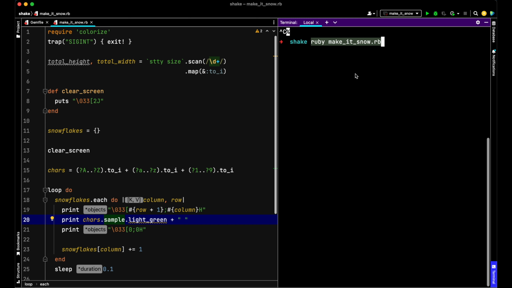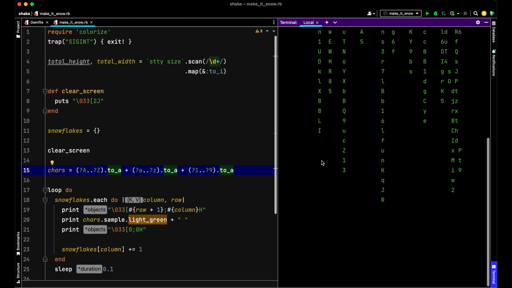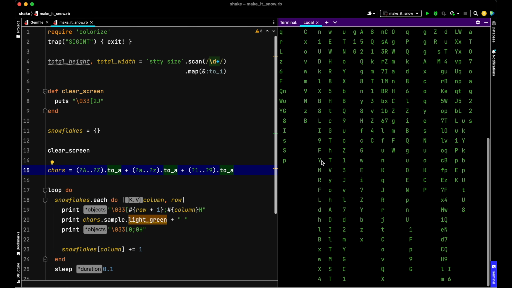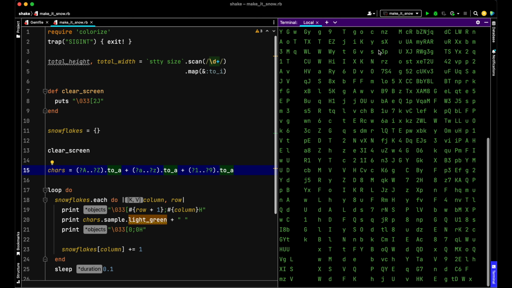Okay, here we go. Let's run our program. 2E doesn't exist, of course, it's 2A. Sorry. Let's go. And here we go. We have a pretty cool matrix screensaver effect.